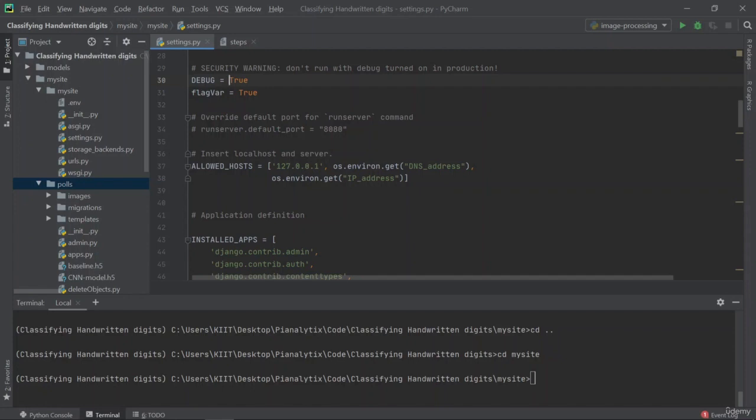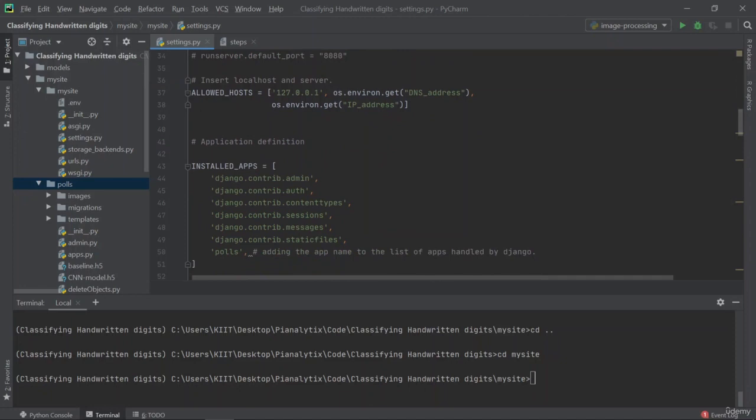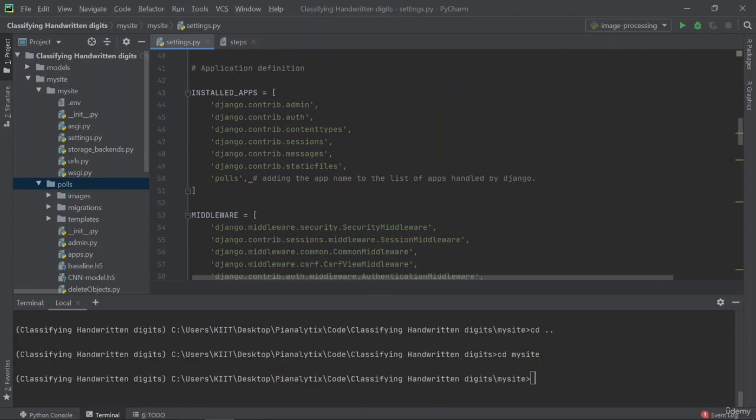Django by default runs on, or connects to other applications on, port 8000. So you can even override that to connect on port 8080, right? So this is how you're able to configure or change how Django is going to behave. Then we have the allowed hosts, which specifies which machine this Django application can work on, right? We have the installed apps.